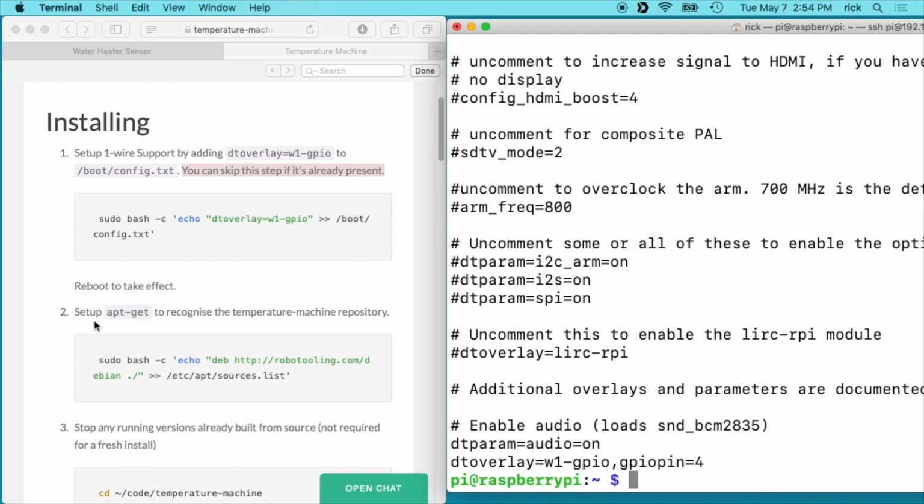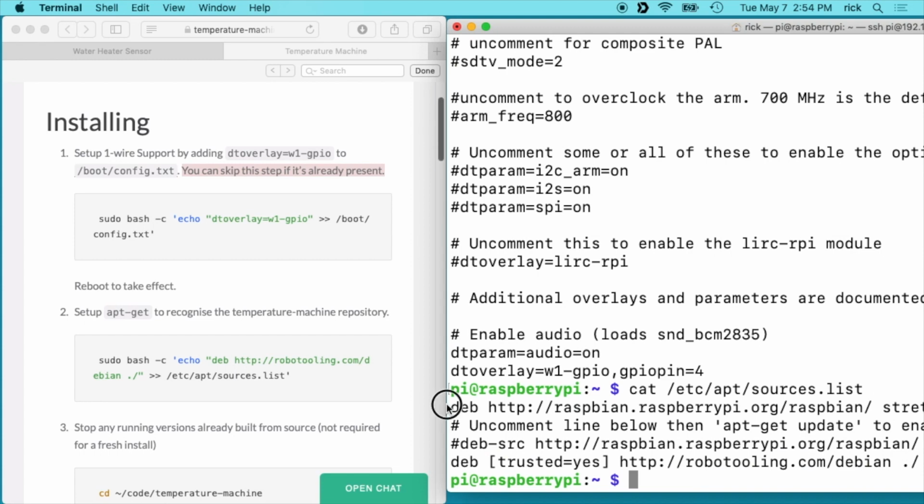And then it says set up apt-get to recognize the temperature machine repository. If you run that and then you try and run update, it doesn't work. So I'll show you how I fix that. So I'll type cat /etc/apt/sources.list. And I'll make that a little wider here.